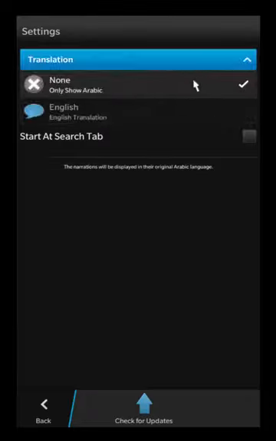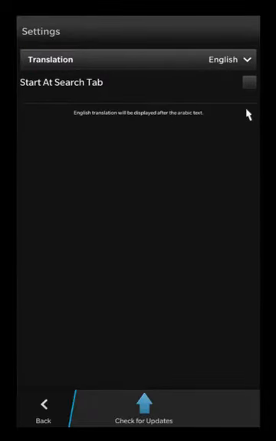There is also, let's just say we'll leave the English translation there. Also, you have started search.